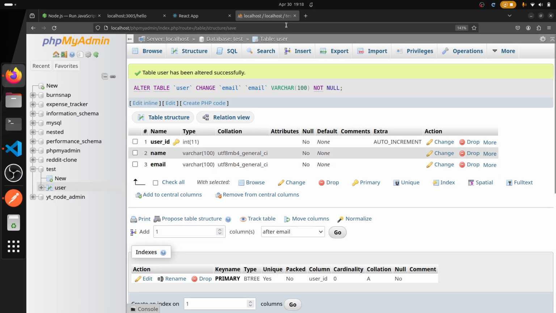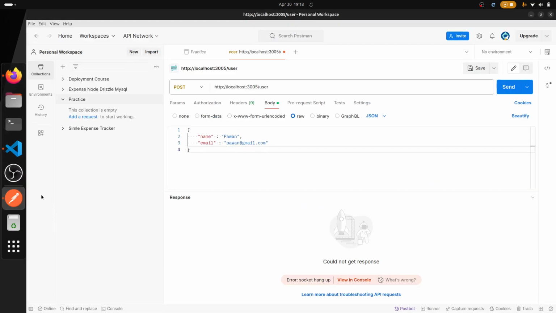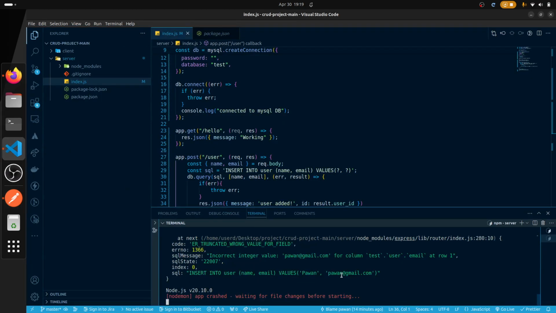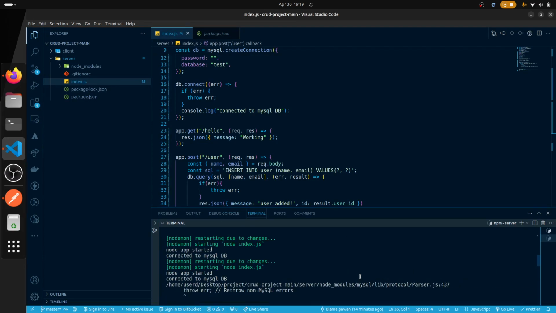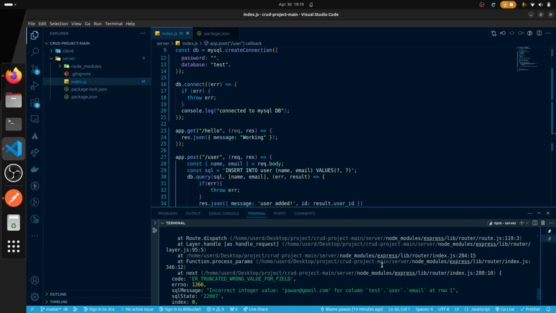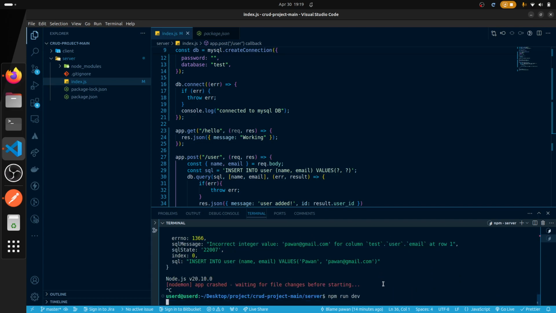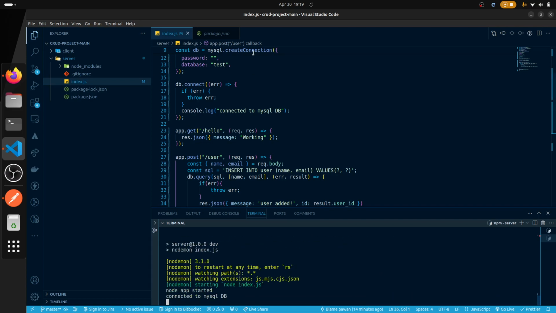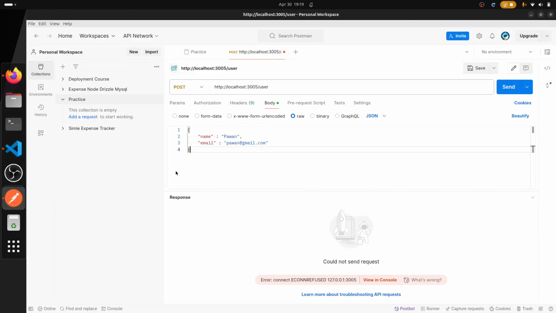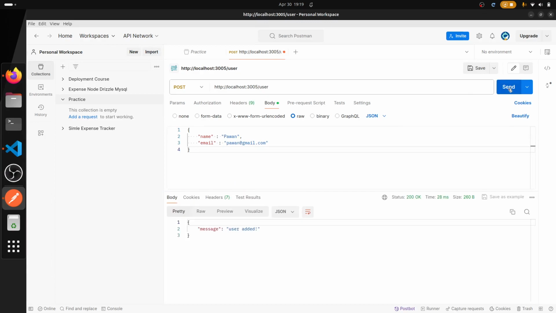Yeah, that's fine. Now let's try it again. Okay, it is throwing an error again. Now what's the error? Okay, let me restart it again, because it threw the error, right? So let's restart it and let's try it again in Postman. Okay, now it is returning user added.